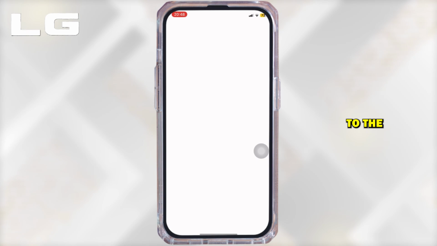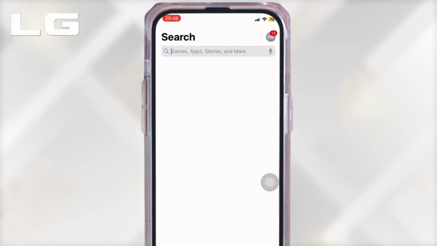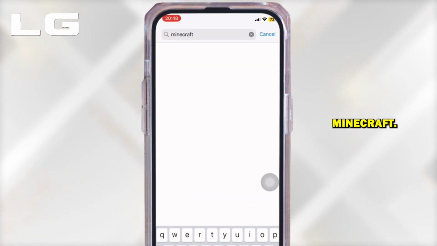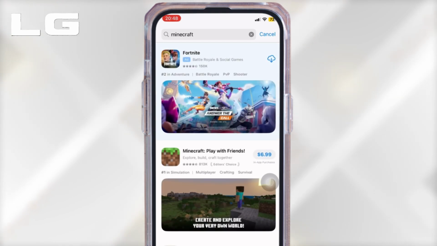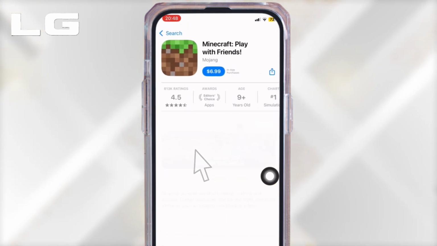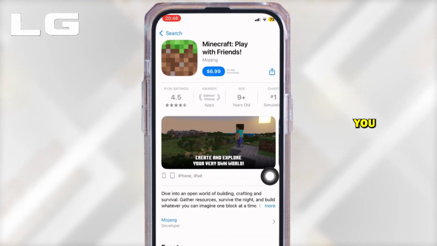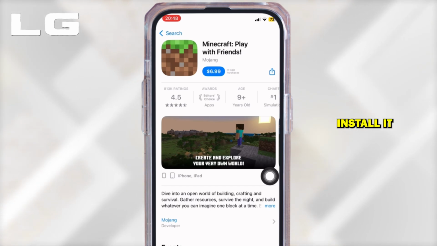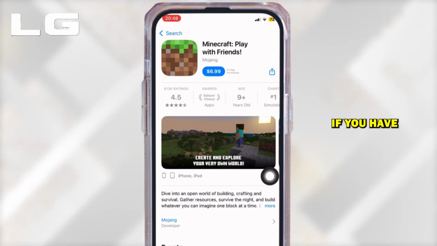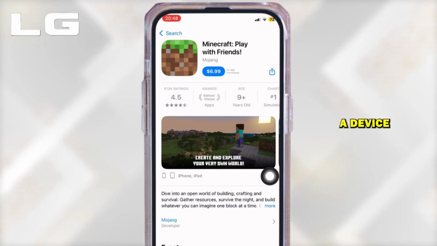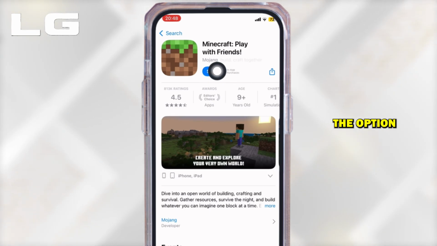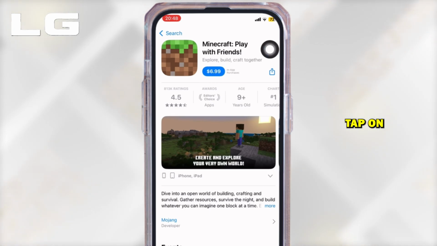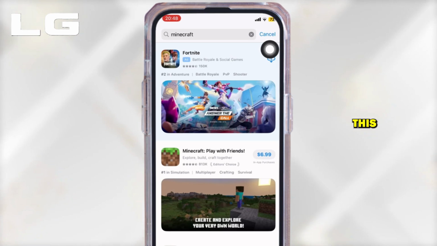First things first, move into the App Store on your device. In the address bar, search for Minecraft. Move ahead to this app. Right here you have to make sure that you have purchased this application and installed it on your device. Well, if you have it installed on your device, here instead of the amount, you'll see the option of update. Tap on update and update the application to the latest version.